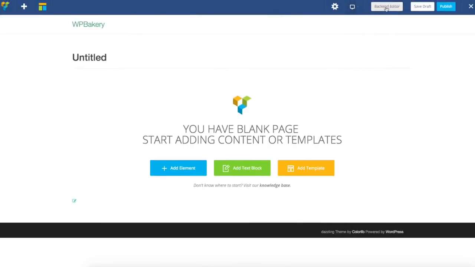As mentioned before, the backend editor will redirect you back to the WordPress admin with the backend editor open. Save draft and publish, these are the standard options of WordPress. And exit will just exit the front-end editor, so you can look at the page.